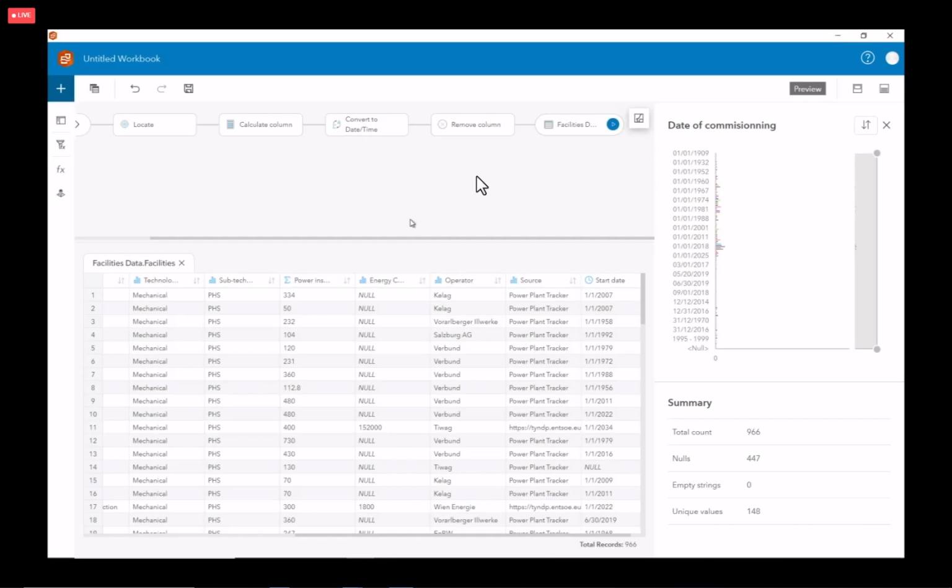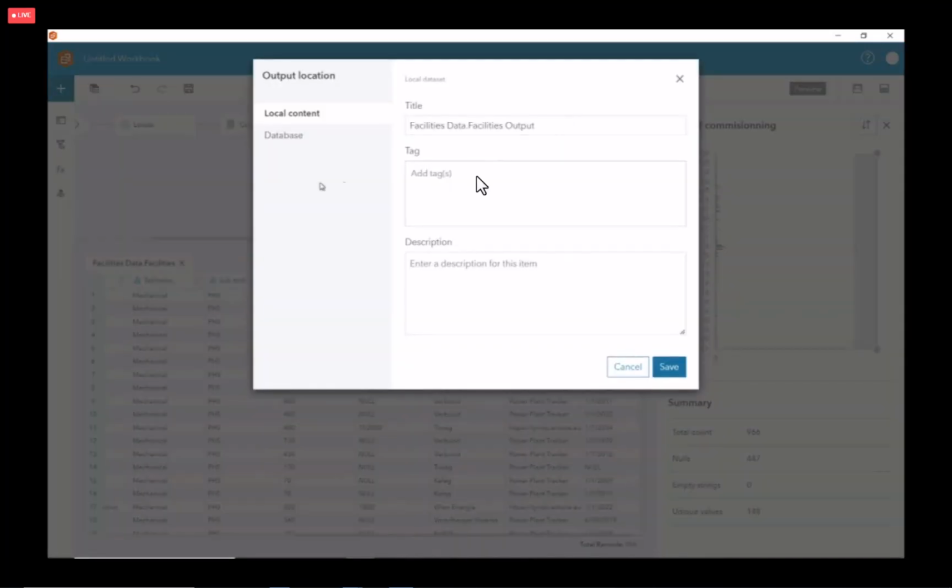So now I'm finished with what I wanted to clean up in this particular data set. So I'm ready to name my data set and export it to my local content. You can click on the white version of the pill to change the title and how you want to export this data set, or where you want to export this data set. I'm just going to name it facilities data set.